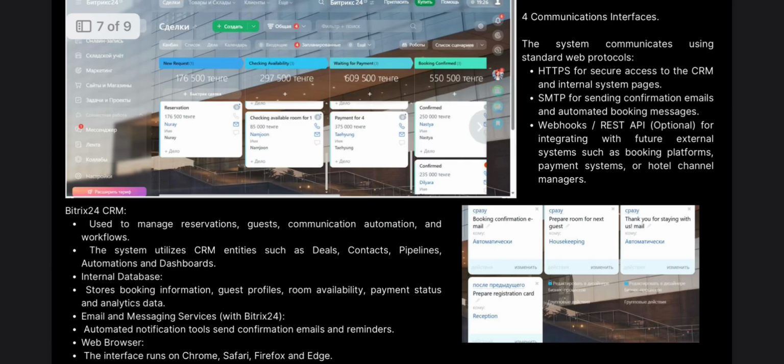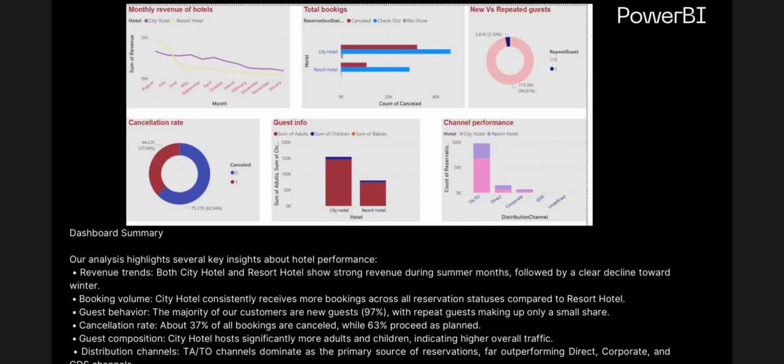And on the next slide, you can see communications interfaces in our Bitrix CRM. It is used to manage reservations, guests, communication automation, and workflows. The system utilizes CRM entities such as deals, contracts, pipelines, and automatic dashboards. So that's all for CRM. So let's go to the last part of our project, which is Power BI data visualization.